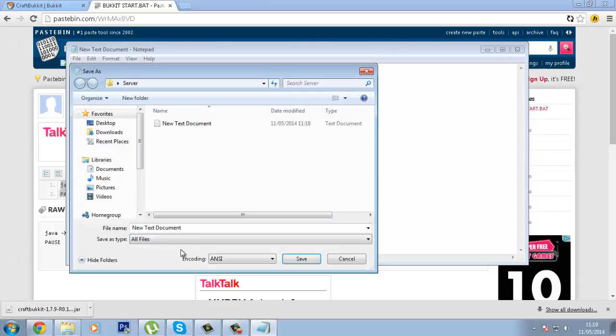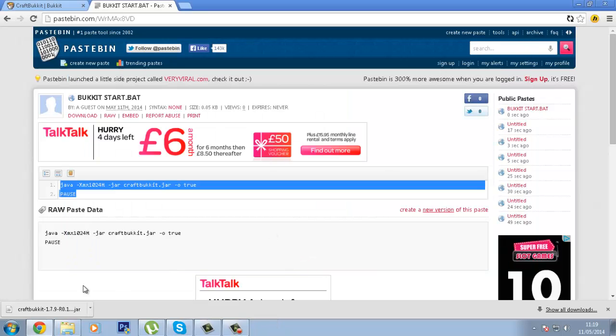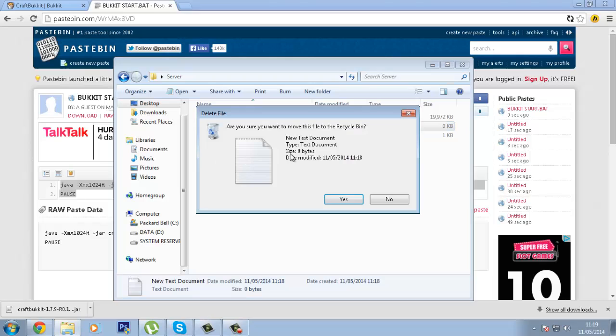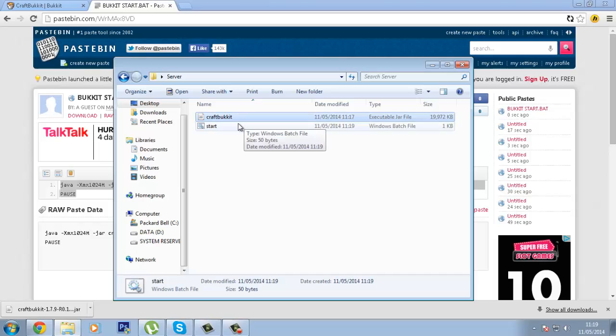But then you want to put All Files, and then you want to call it start.bat. Now you save this in there. Done. Now you close this, and then you delete that new text document so it's no longer needed. So now you've got two files.